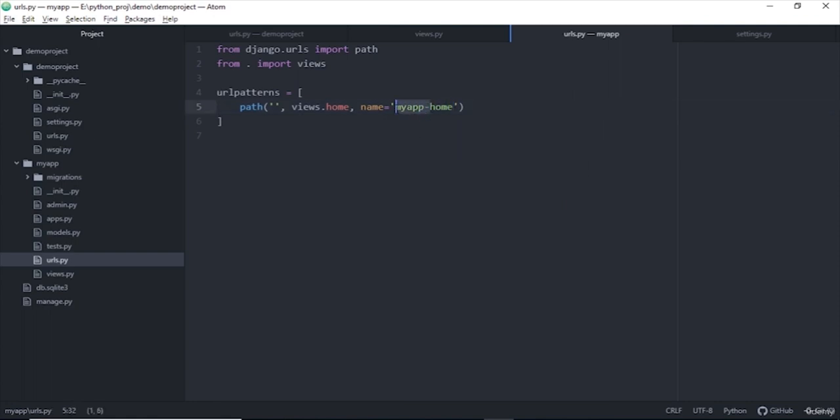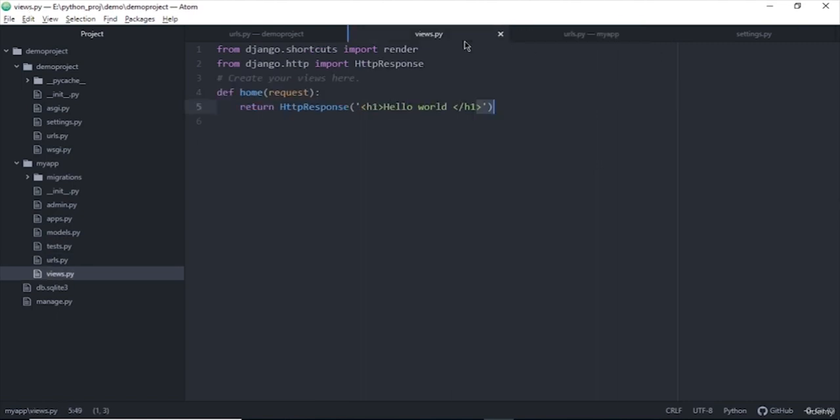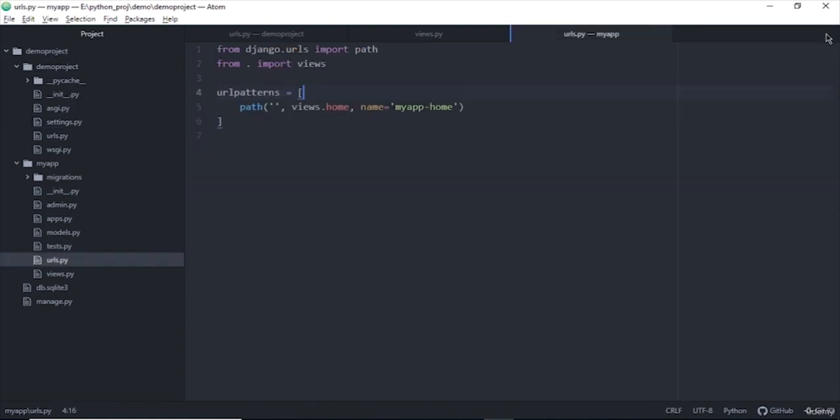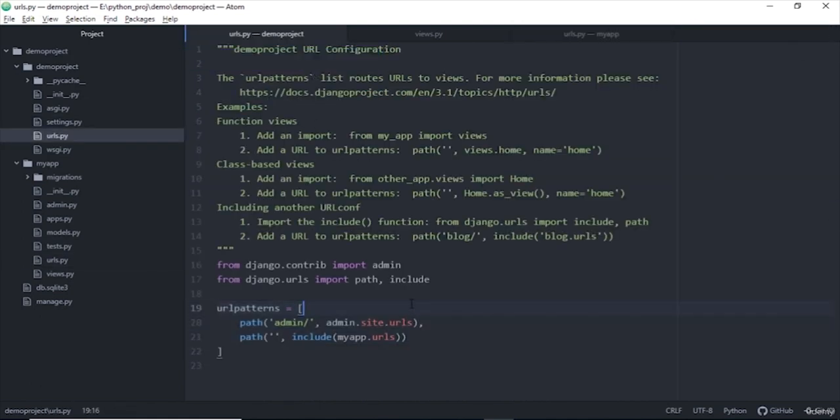This is because many apps can contain the same keyword like home. In order to differentiate, I'm going to say my app home. It's not compulsory, we can have any name we want, just specific enough. So up till here, I've created a new app and included it in my installed apps settings, and I've saved it. And in this main project urls, I'm saying whenever a URL contains an empty string after the localhost, I'm going to let my app take care of it. So my app urls is going to take care of it from now.